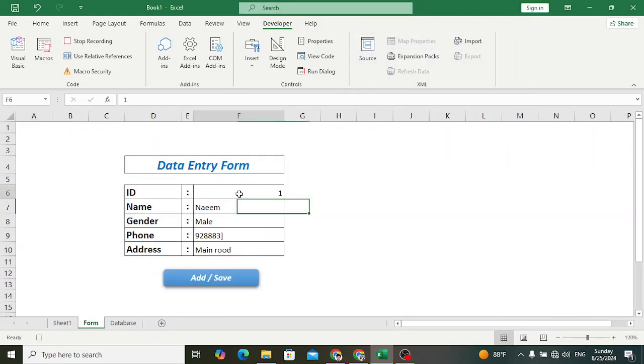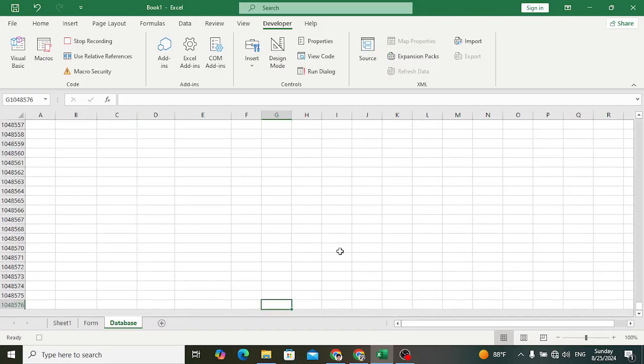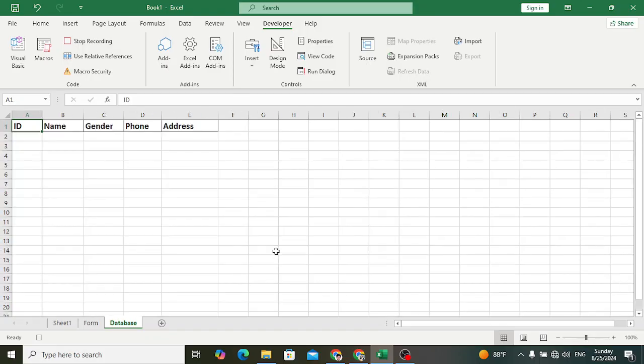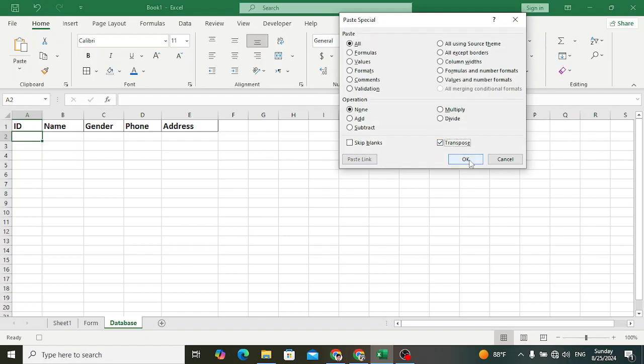Come to the form, just copy this data, Control C. After copying the data, let's move to the database. In the database, right click to the right side of this header, then press Control Down Arrow to move to the last row of the sheet, then Control Left Arrow to move to the first column, then Control Up Arrow to move back to the data. After moving to the data, turn on Use Relative References in the Developer tab. After checking that, press the Down Arrow key. After coming to the second row, paste your data with Paste Special, Transpose, and press OK.